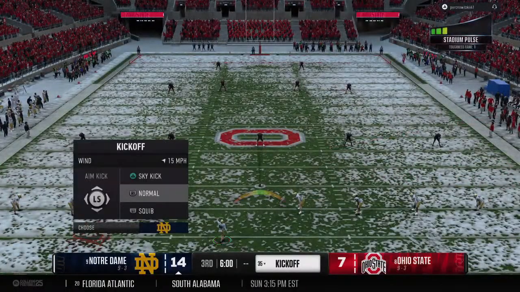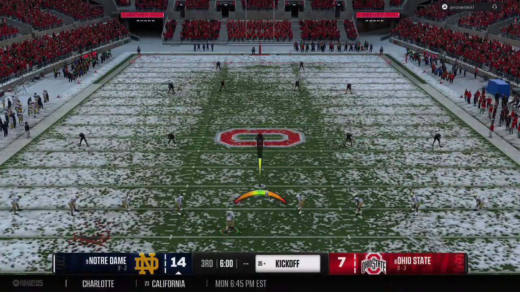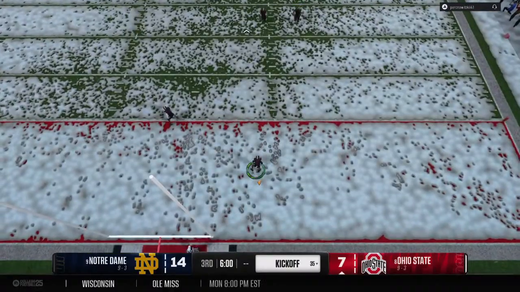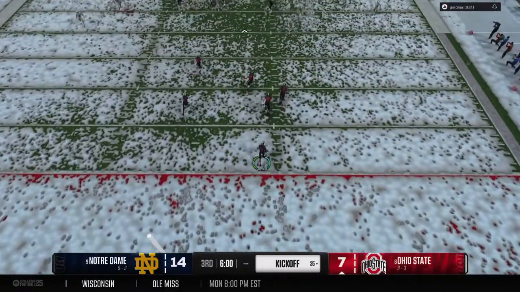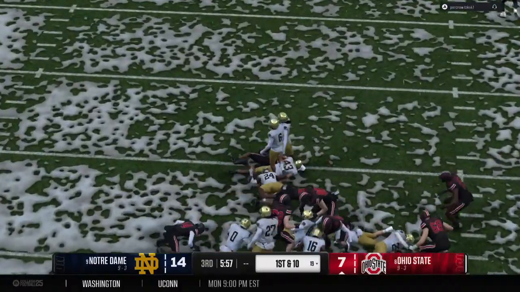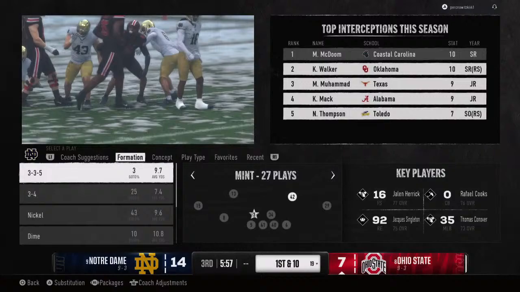Notre Dame will kick it off to start the second half. Number 92, set to kick this one away. Fielded in the end zone. It's Graham. And he's stopped at the 19. Good job by the coverage team.